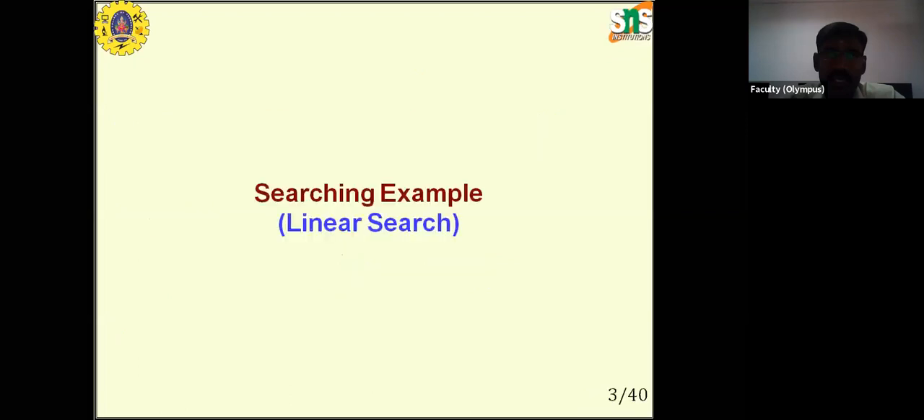As I told earlier, we have two types of searching in data structures. One is called linear search, another is called binary search. Before going deeper into the topic, I have some examples. Are all of you following?